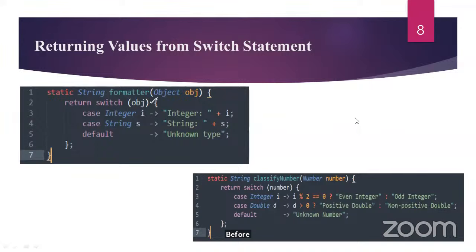Can you please confirm what values we could pass to the switch statement before Java 17? Numerics, enumerations, and strings only. Right. Good, good, everybody. So from Java 17 onwards, you can pass objects to the switch statement. That's all.